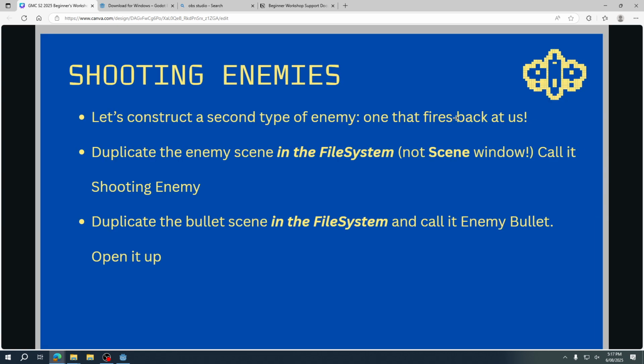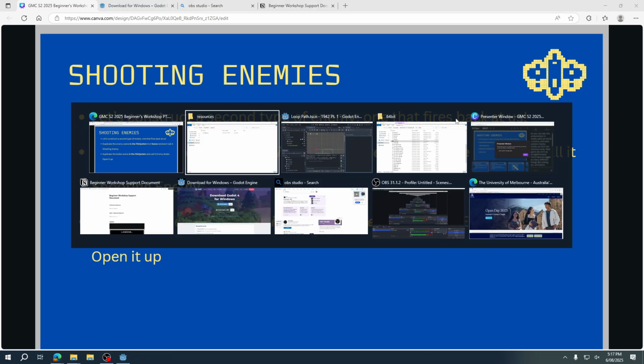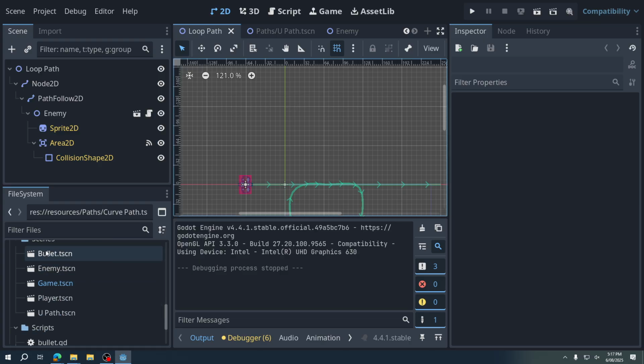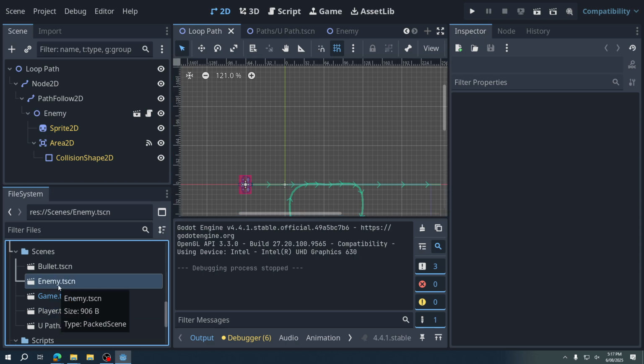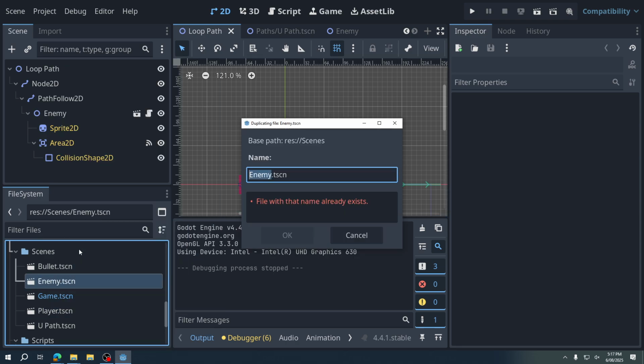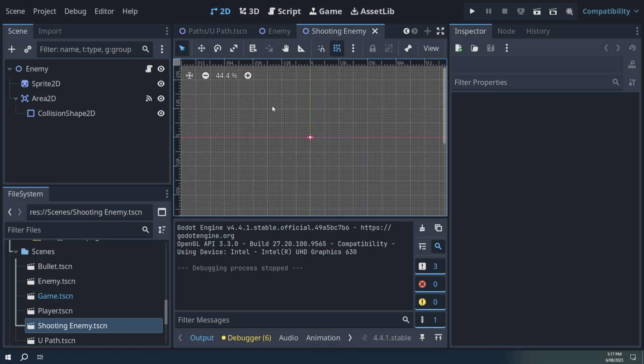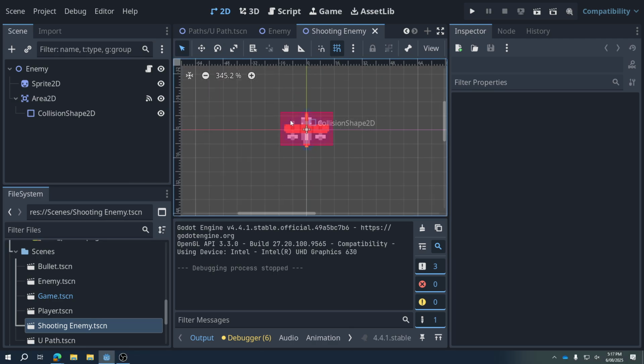Okay, let's actually make the enemies fire back at us because like I said, we're going to create two types of enemies. One that just goes along its simple path and one that goes along its path and actually shoots back at us. So go to your main Godot project and then down here in the scenes that you created, we created an enemy scene last time. Just right click that and click duplicate and we'll call this one shooting enemy. Open up the shooting enemy and then I'll press F to focus, zoom in a bit. It's identical, the exact same as our normal enemy.